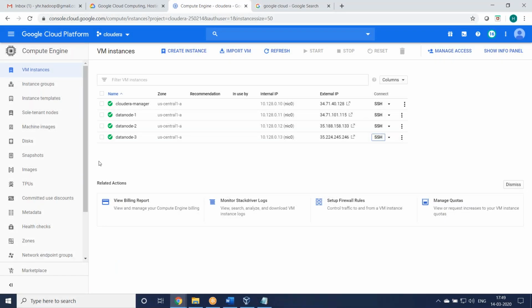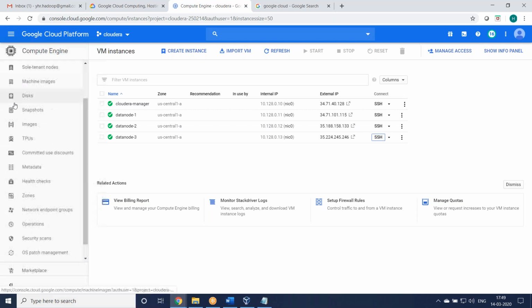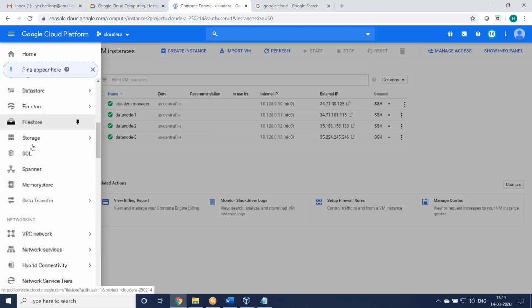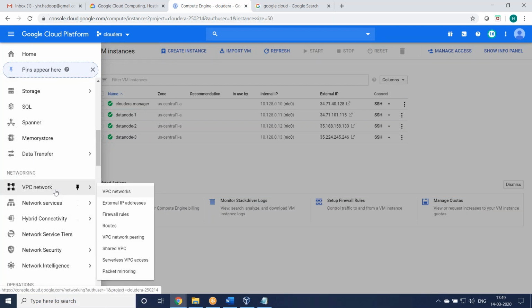So we have done the command line installation. Go to here. When you are starting the installation, whatever your internet IPs and ports, it should allow them. So there is an option here. Go to here. You see, there is VPC network. There is an option called firewall rules. VPC network, networking, VPC network, firewall rules. Click on this one.